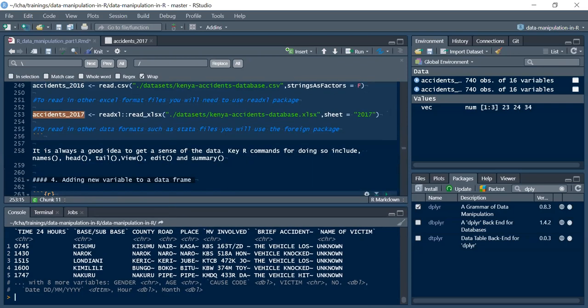You can also use a function called summary to summarize your data.